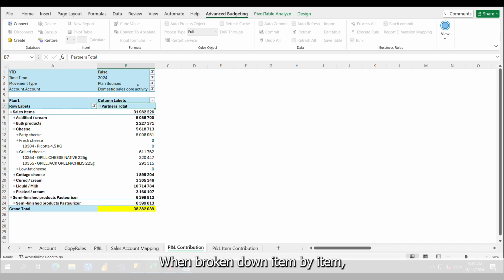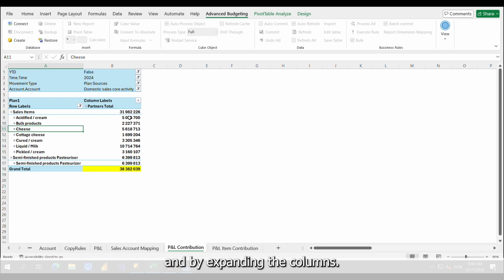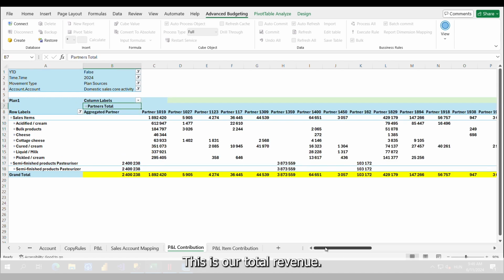When broken down item by item, we can filter the domestic sales core activity and get back the total value of 38 million. We can detail this item by item at the product level and, by expanding the columns, see it at the partner level analytically. This is our total revenue.